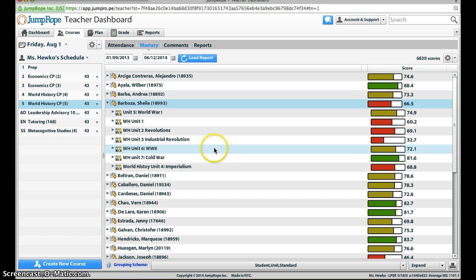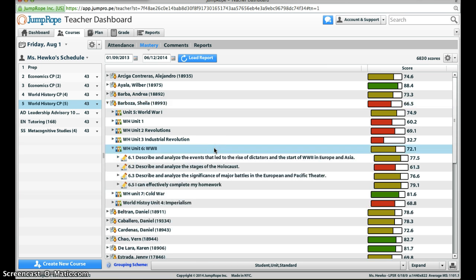If we look inside Unit 6, for example, we'll see that she's created 4 learning targets within this unit. She labeled them 6.1 through 6.5, and each of those also has the cumulative mastery score for that learning target. So this is where you start to get a little bit more nitty-gritty and see where the student is struggling the most in terms of learning targets, so that we can intervene as a teacher or as an advisor or as a student themselves. So in this situation within Unit 6, if Shayla had to really focus on improving one thing, it would be learning target 6.2, describe and analyze the stages of the Holocaust. And that's because here she has a red bar and has a 61% mastery.